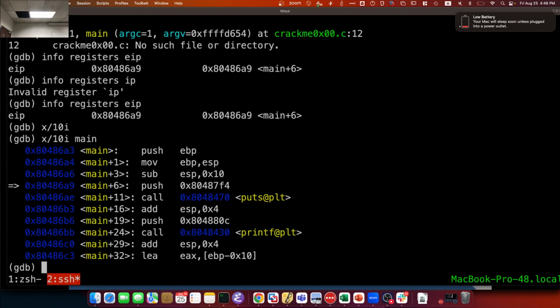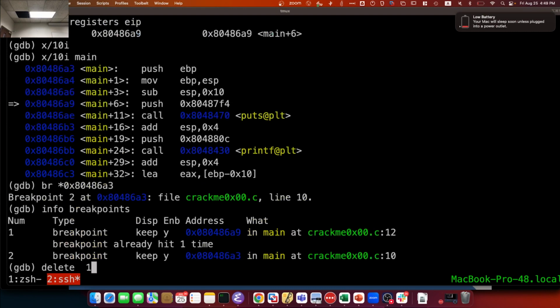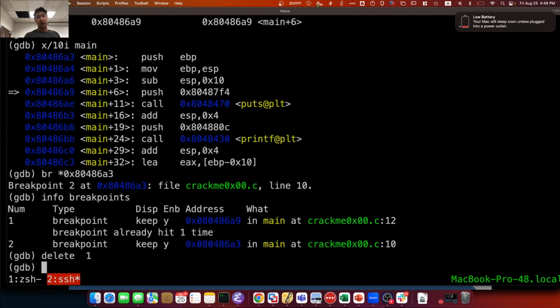Let's delete the breakpoint that we are not interested in. In order to delete, you say delete and specify the number of the breakpoint. In this case, 1, which is the first breakpoint that we set, the main function after the prefix. So we delete it, and we only have 1 breakpoint pointing to the exact location of main, right? And we execute this program, and now we stop.